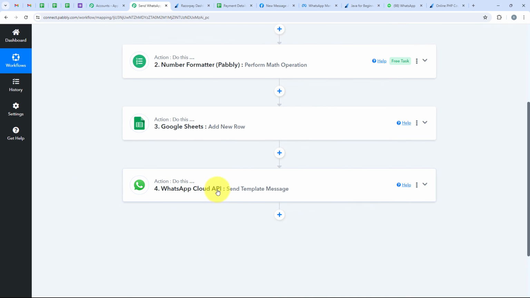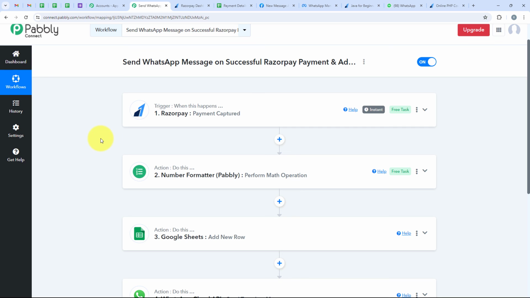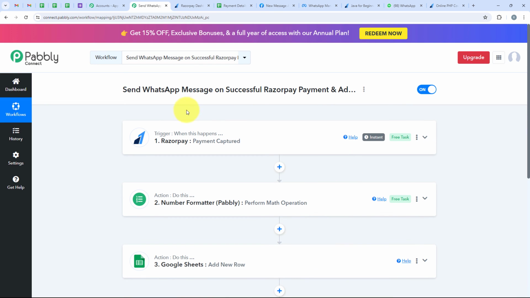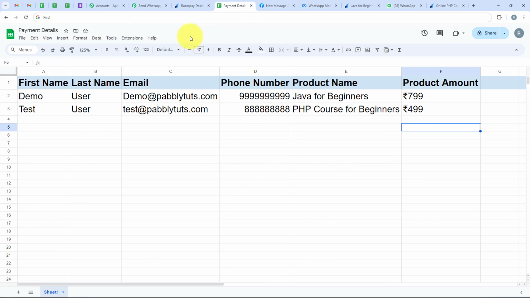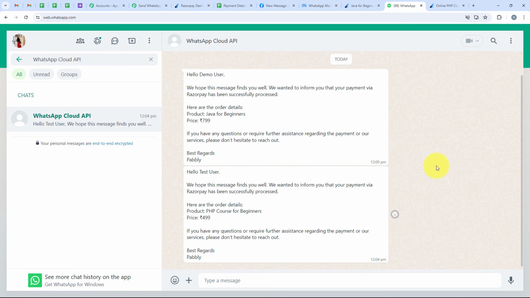For the action event, we selected send template message, because I wanted that as soon as a new Razorpay payment is captured, the details of that payment should automatically be added to my Google Sheets and then my customer should be sent a WhatsApp message to confirm their payment. And yes, we were successful with our workflow. Over here, you can see two entries which I added in the Google Sheets with the help of my workflow, and the two messages I sent with the help of the workflow too.